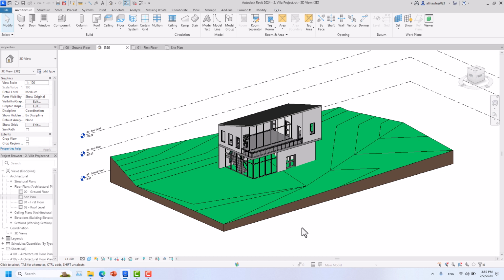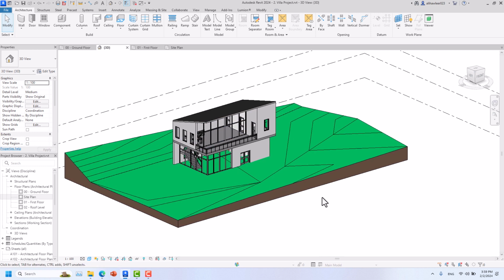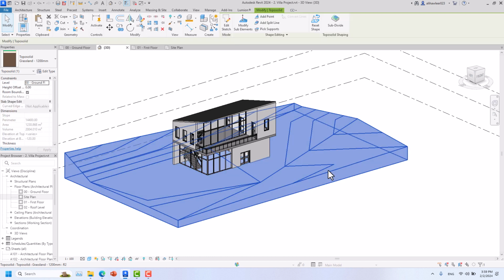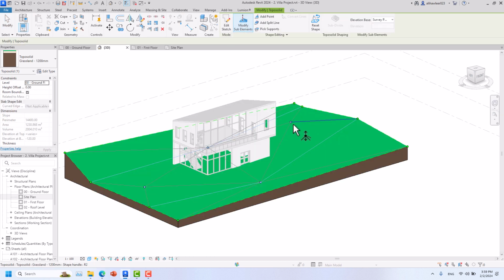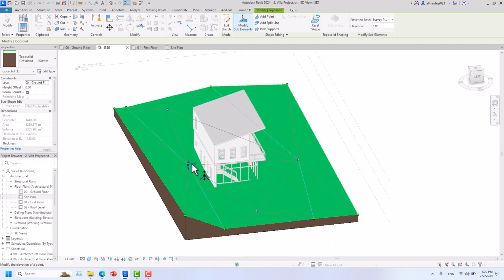Hey, welcome back. In today's video, we are trying to create a building flat for our building. Because we have these terrains, let's modify them, modify sub elements. I want this one to be 200. I want this one to be 50, maybe. Yes, and grab this one here and make it 300.